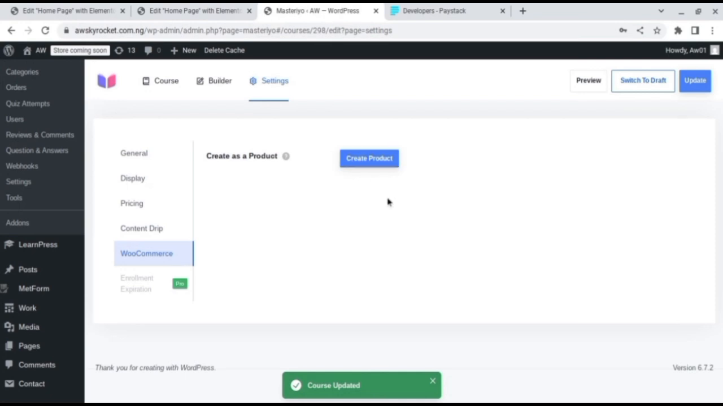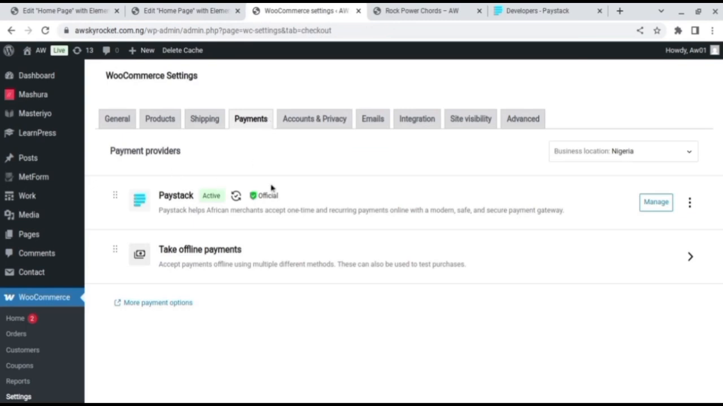Then we click on these create products under WooCommerce and click on this update. Make sure you click on this payment and check this Paystack. Make sure that it is active. Alright, make sure that it's active.